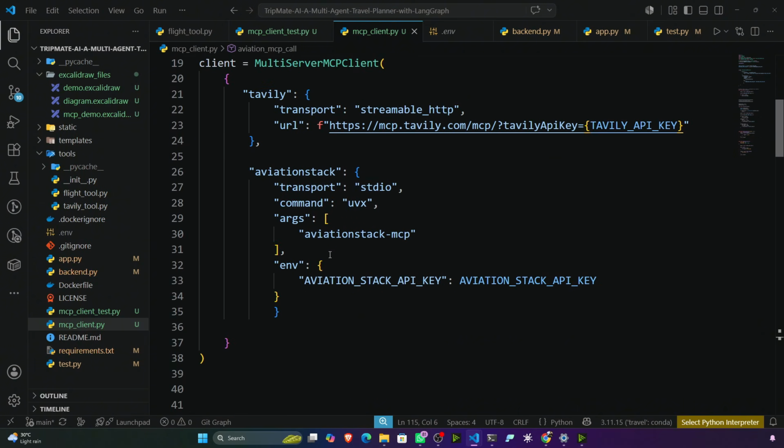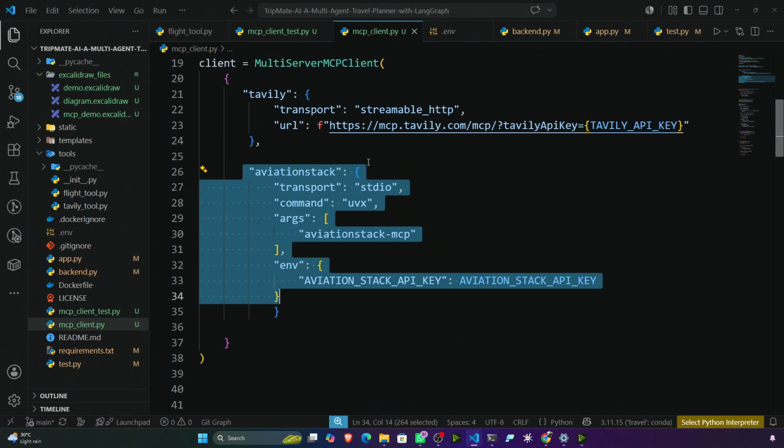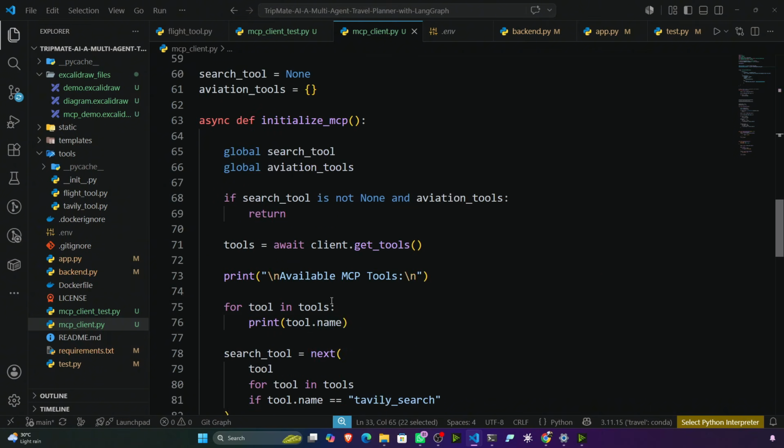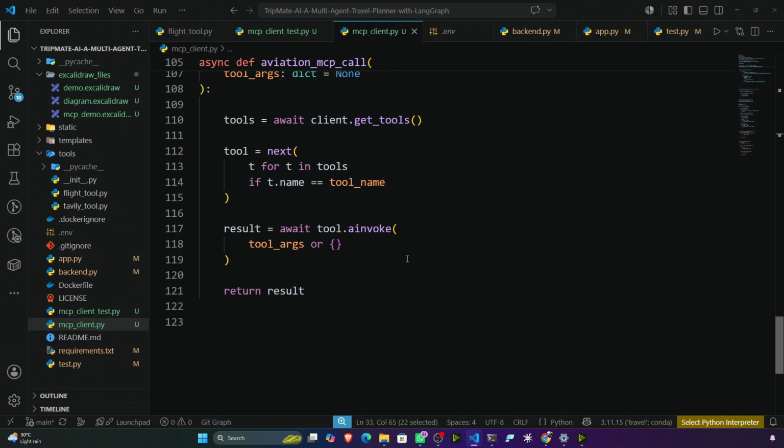And this is already connected with the MCP server, with my MCP client. So this MCP client is getting the server, and in this server we have all the tools, and all the tools are using the aviation stack API key. That's how things are working. Now let me show you how to integrate it inside our application.